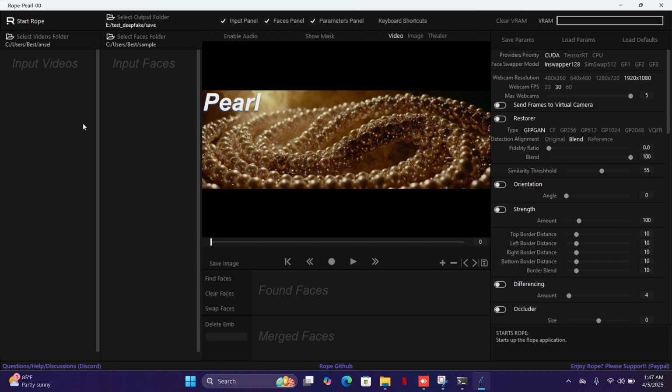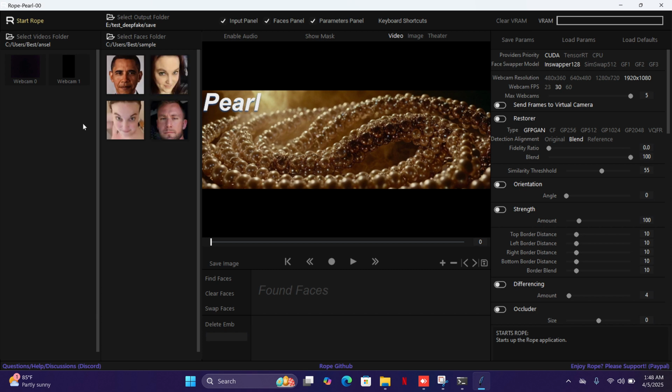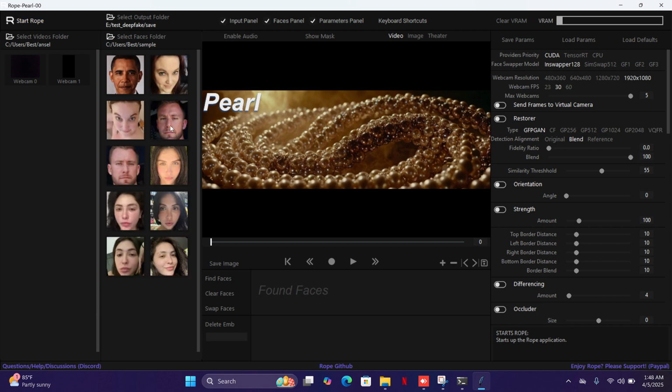You understand me? Just click on the Start Rope, you click it once, then give it like 2 seconds. So everything will load out. Just wait till the whole thing loads out. So it's out now. Then the next thing is you click on the camera option you want to use. I'll use webcam.